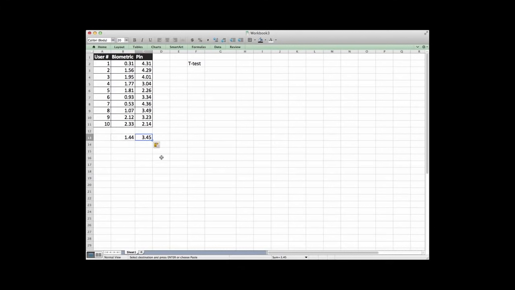Since we have two groups and we want to see if there's a significant difference between the average time in each, we can use a t-test, which is a standard statistical test. It gives you the probability that the difference that you see in those two averages is something that would happen by chance.